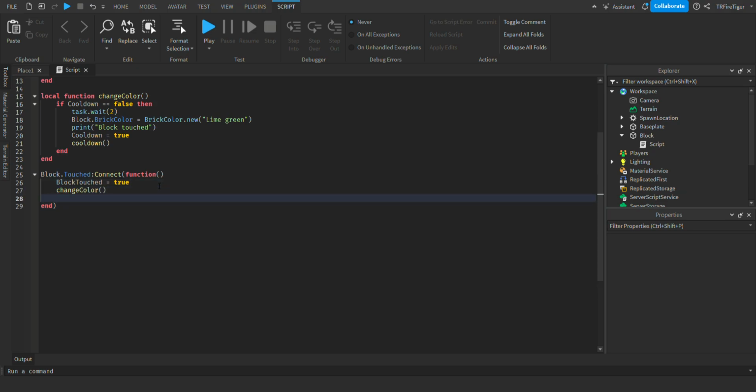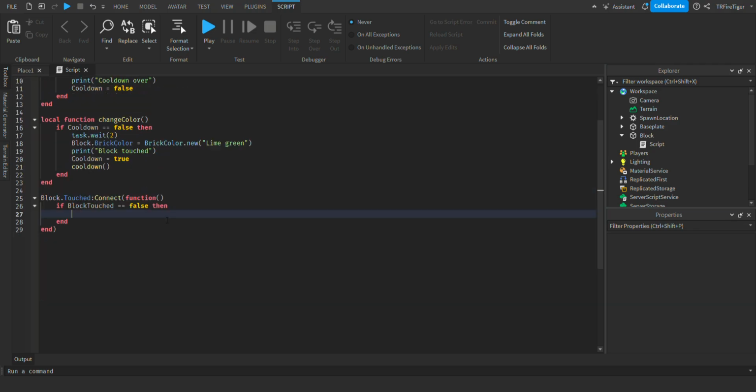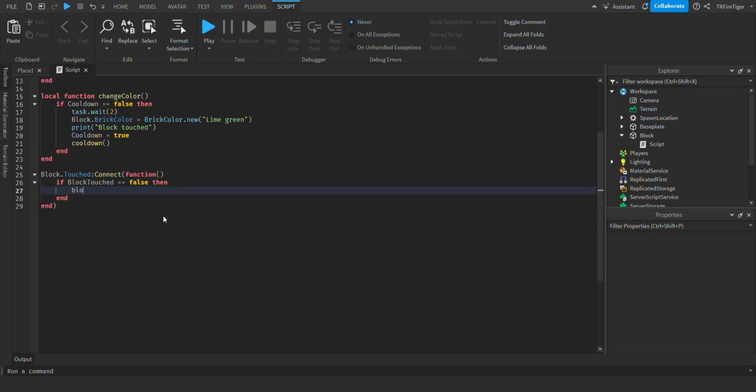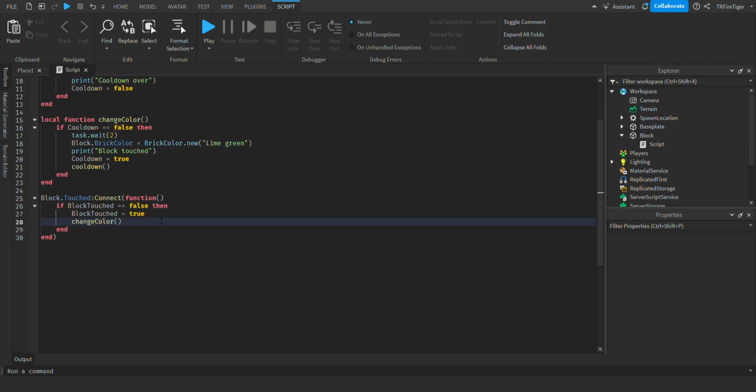And then, actually, we have to do an if statement. So if block touched equals false, then by default, I should have made it false. And then we'll turn it true right here. Equals true. And then we'll do cooldown, or not cooldown, change color. We're going to make that run.